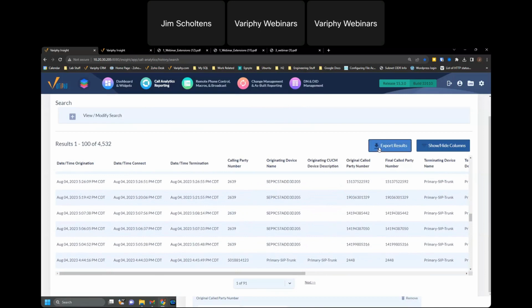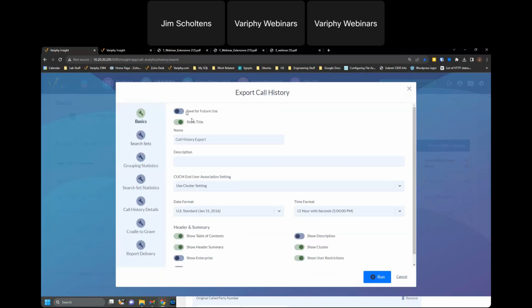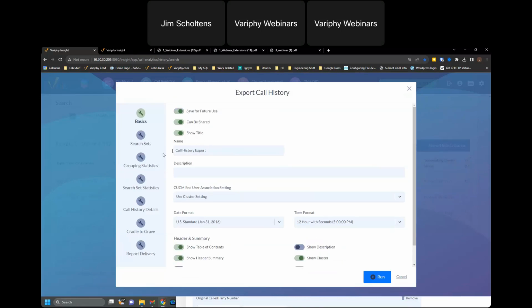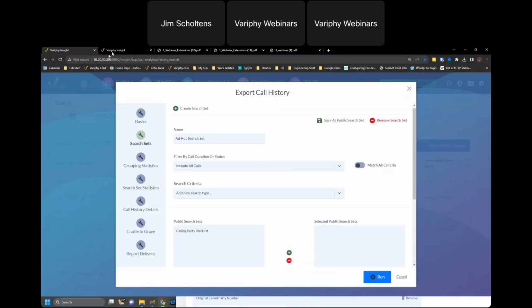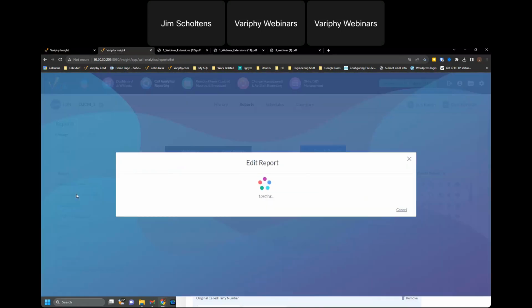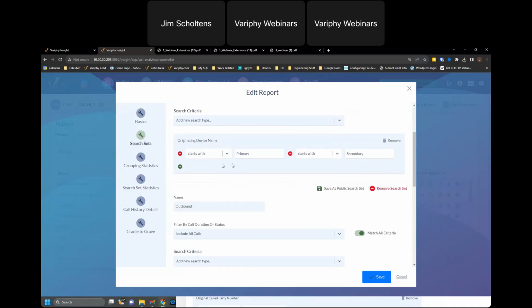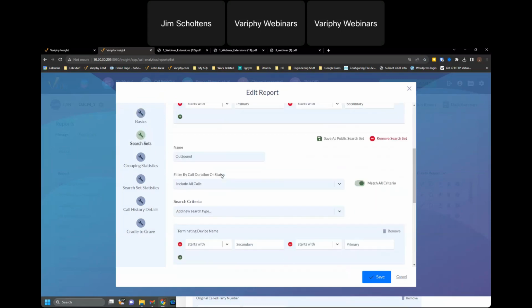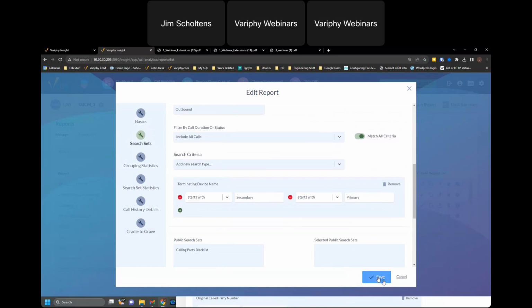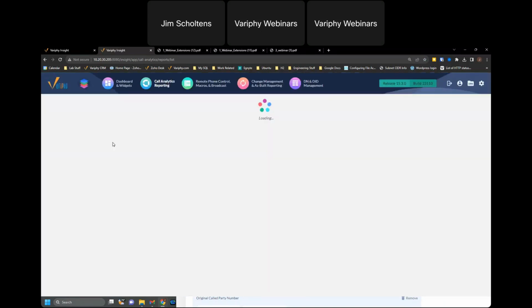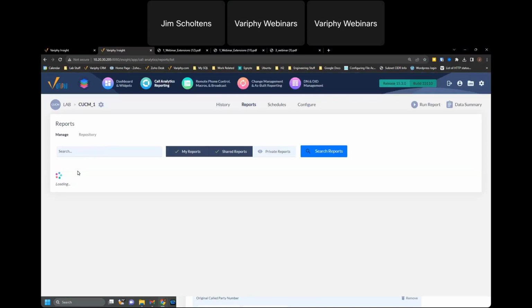What I want, I'm going to export results. Again, save for future use, give it a name. The search sets will carry over. So I'm going to hop back to my other mocked up report and go here. And you'll see this is what it would look like with the search sets carried over. And that a save. And we'll run it real quick.